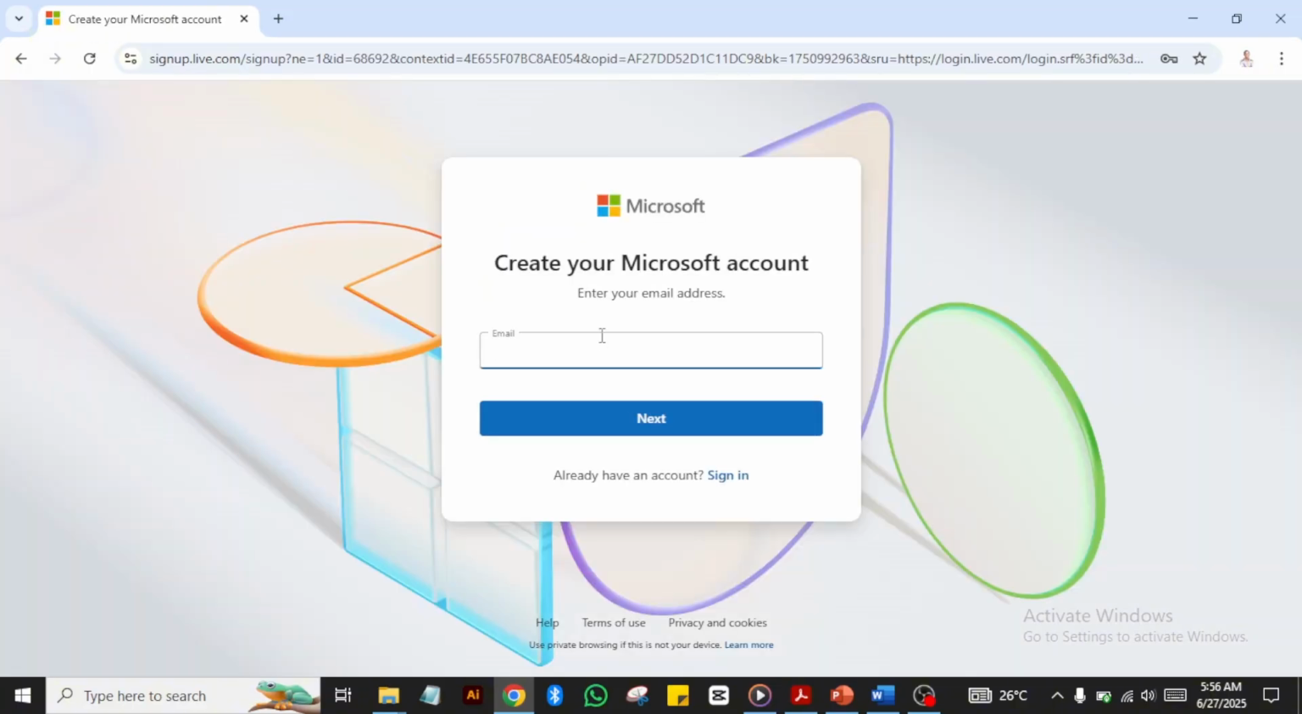To create your Microsoft account, enter your email address. For example, you can enter any email, such as your Google account email, or any email you are using, for example some example at gmail.com. You can enter that email here, and then go ahead and sign in. It is a very smooth process. That is the way you sign in to a Microsoft account.